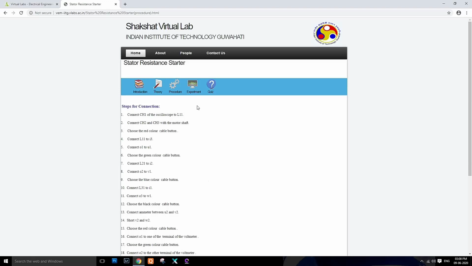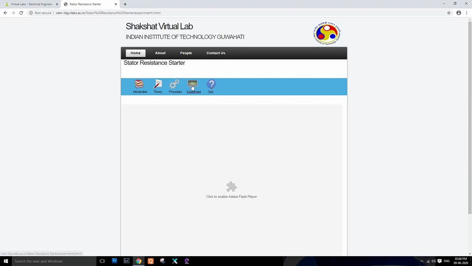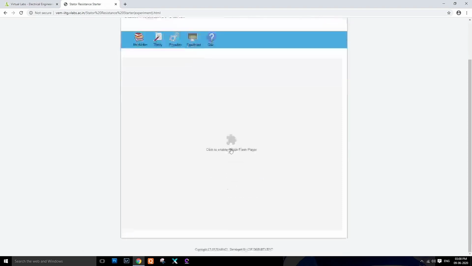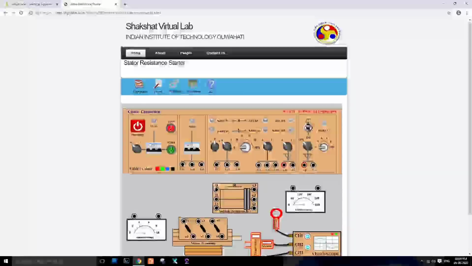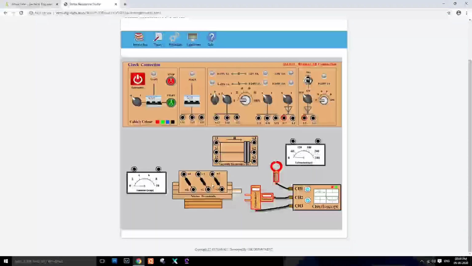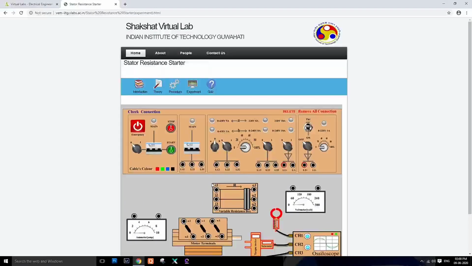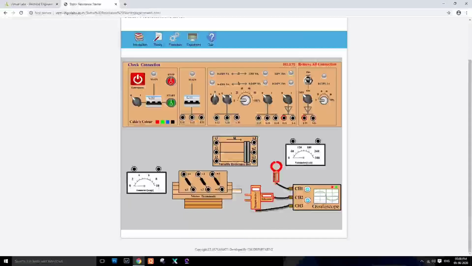Okay, next go to the experiment. I shall explain. You have to enable the Adobe Flash Player. Then I shall explain the connection diagram of this circuit, and then how we can perform the laboratory.